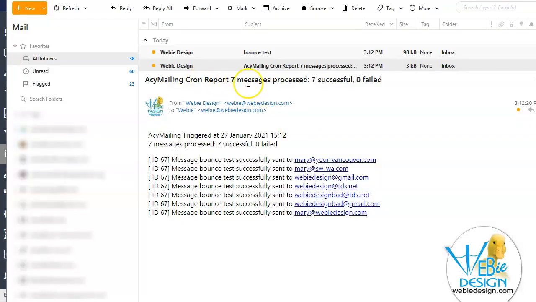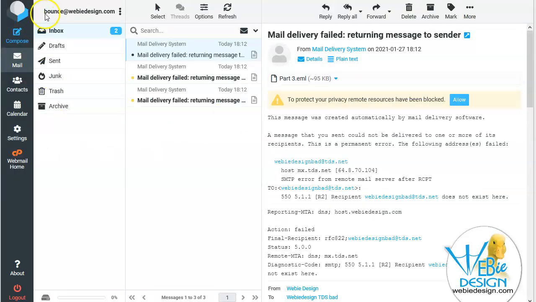I do have the cron report sent to me that says all 7 of these were successfully sent. That doesn't mean they were received, it means they were sent to these addresses. So let's see what happens to those that were bad now. So here I am in the mailbox of bounce at webbydesign.com, and I can see that this first one says webbydesignbad@tds.net. That's my bad address, and it gave me the message of does not exist here, so this is a bad email address, and I can choose to go ahead and remove that from my list.